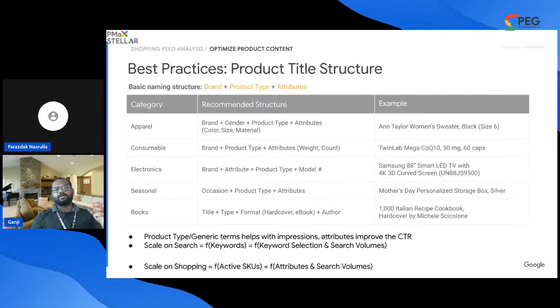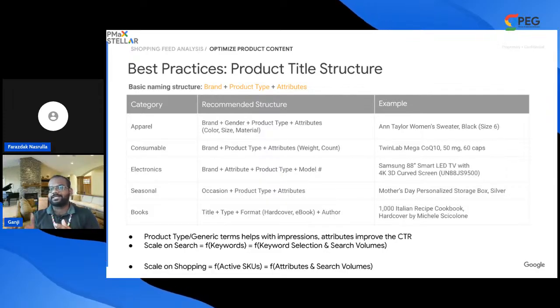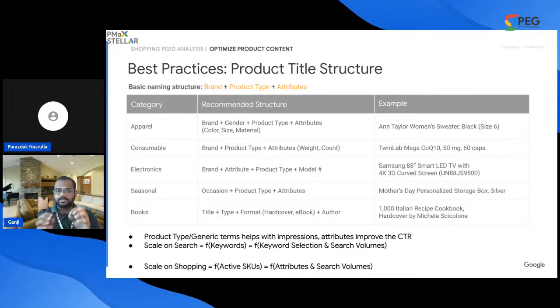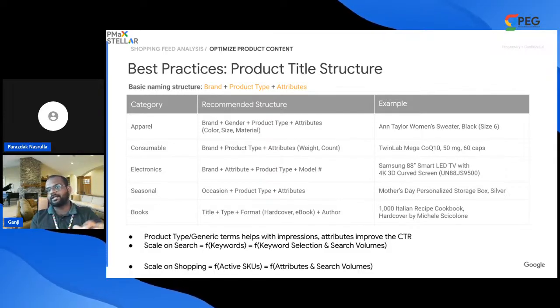Most of you might be thinking, for businesses focused on retail or online sales, what are the best practices for structuring product titles in your feed to optimize performance in Performance Max campaigns? When it comes to optimizing your shopping feed for Performance Max, the best practices for product title structure are very crucial. The basic naming structure should follow the format of your brand, followed by your product type and the attributes. This slide provides a table with recommended structures for different scenarios.